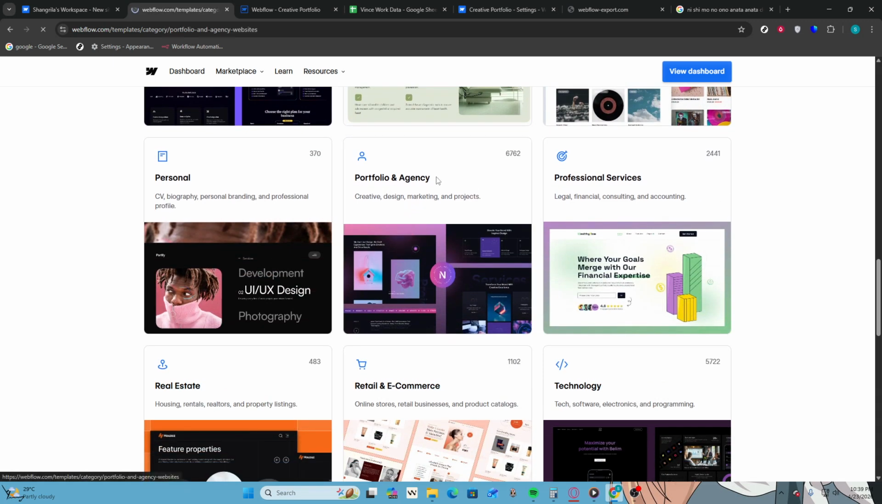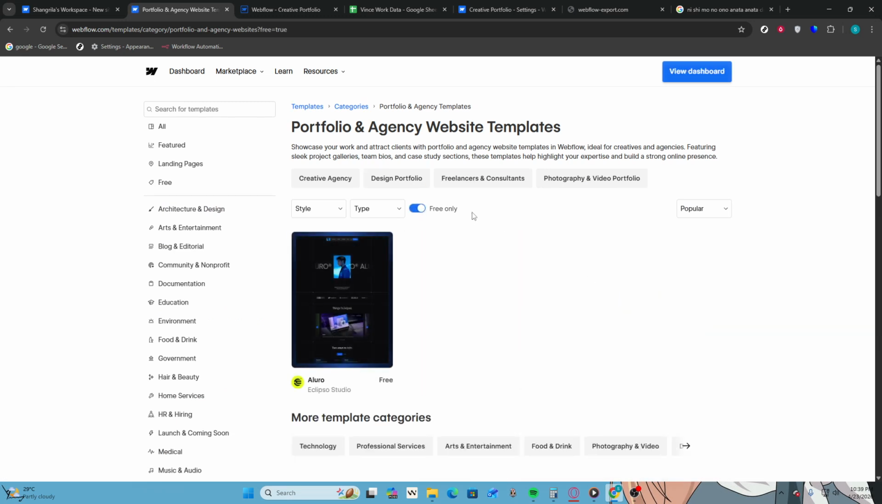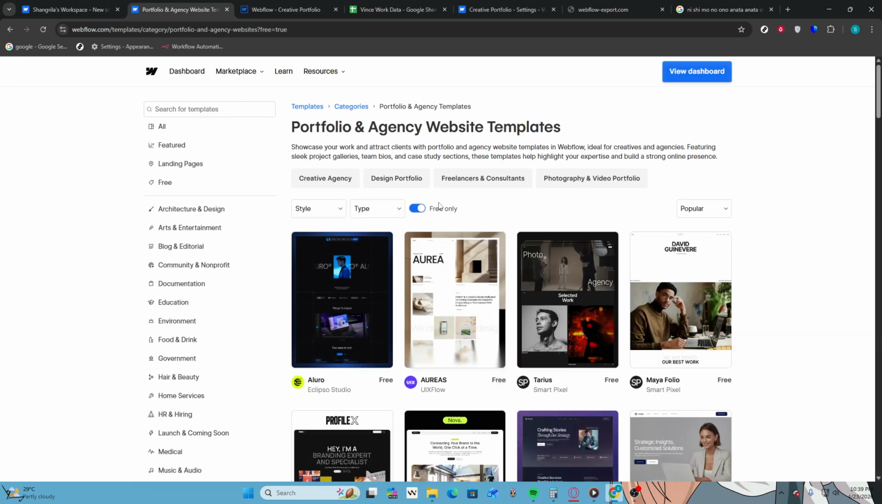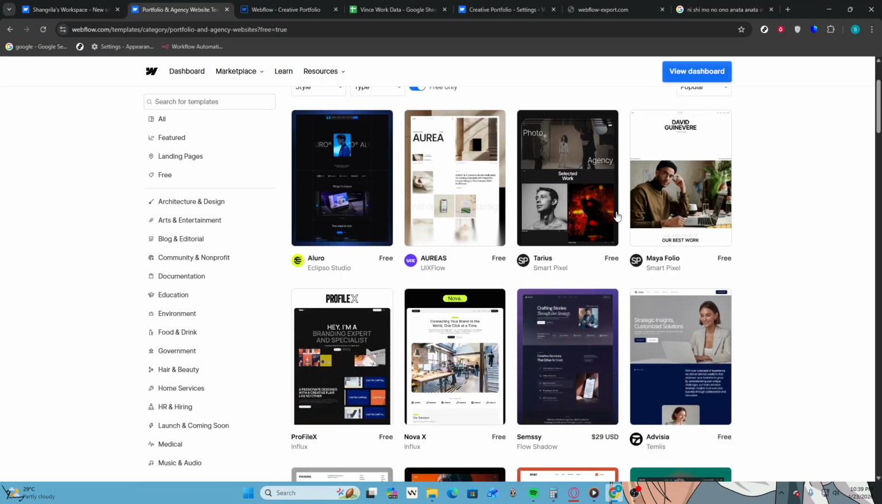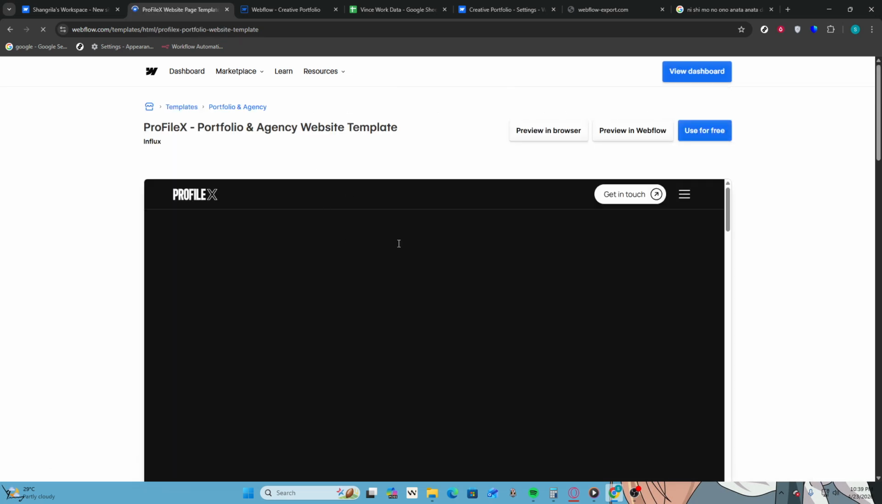Once the marketplace is loaded, filter your search by selecting the Free Only option. This filter will display only the free templates available for use, which can be particularly useful if you are on a budget. After applying this filter, browse through the available templates. Choose a template that resonates with your vision for the website.